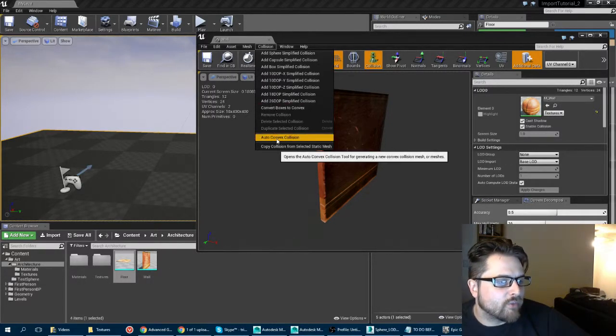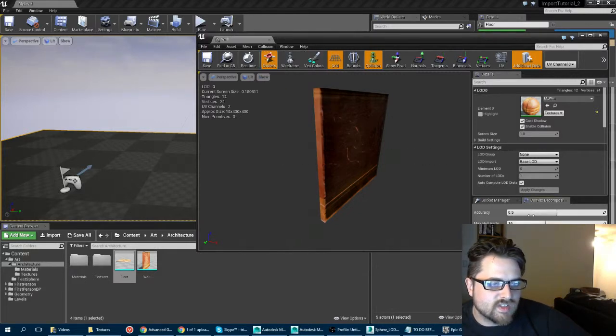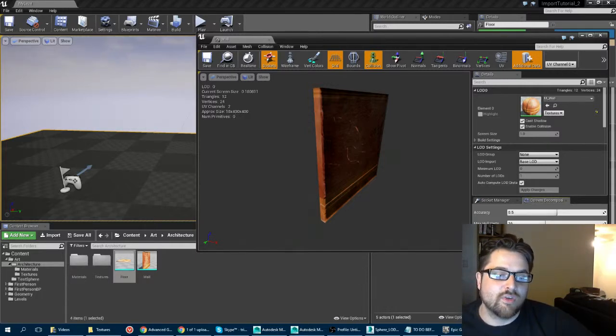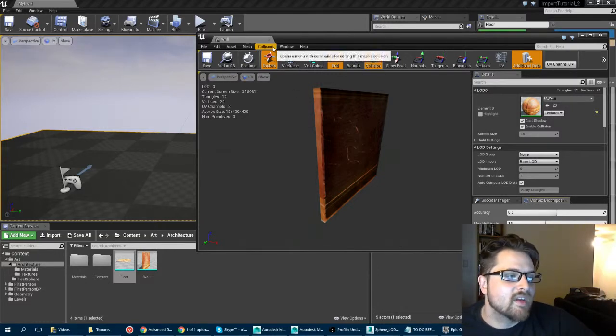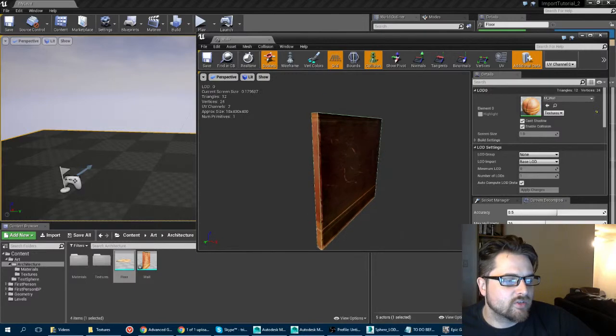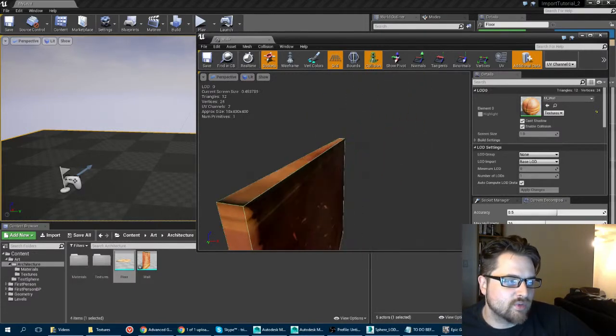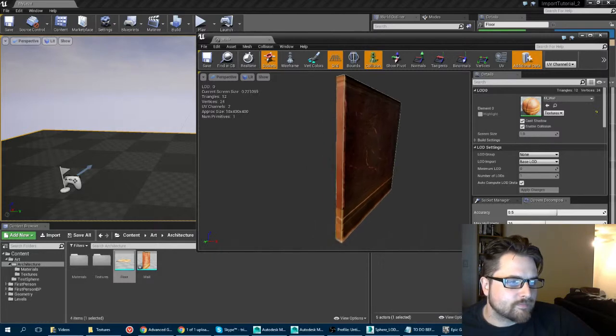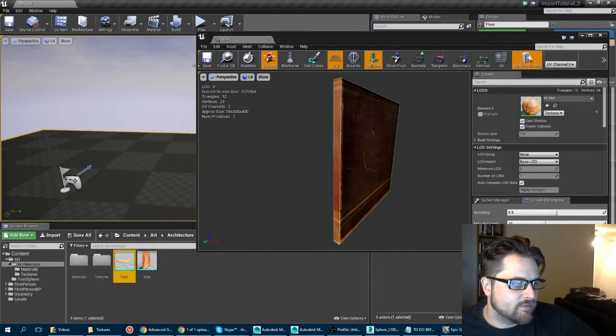There's also another option for auto convex collision, which is the same as what you see down here. This can be used for making more complex collision geometry. The main idea is that you want the fewest number of hull verts and the lowest accuracy while still being what you need, because in a lot of cases you don't want to generate something that's one-to-one with your mesh. But in this case I'm going to add a box collision, which conforms to the shape, which is really good. Then I should be done. I can just hit save to make sure that that's committed.